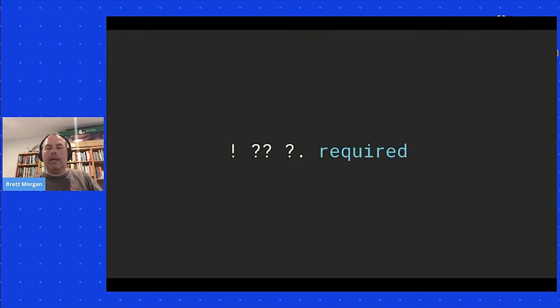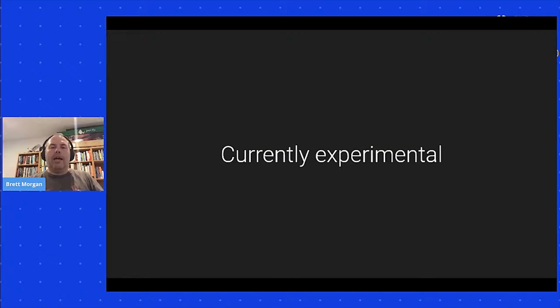Talked about required, and I need to point out, as should have been obvious from the command line, this is all currently experimental. This is a preview. We're getting to the point where we're going to ask all of you to start trying it out, kicking the tires, seeing if it works with your code, but this is not ready for production. Just saying.